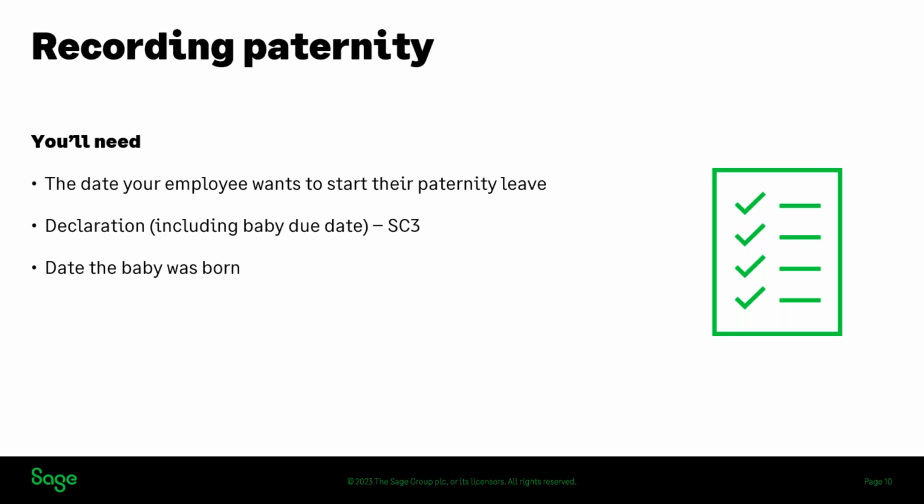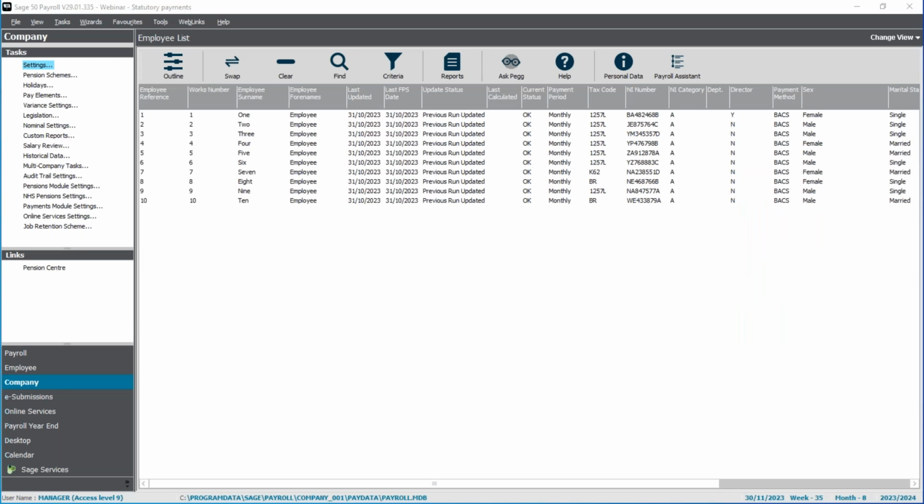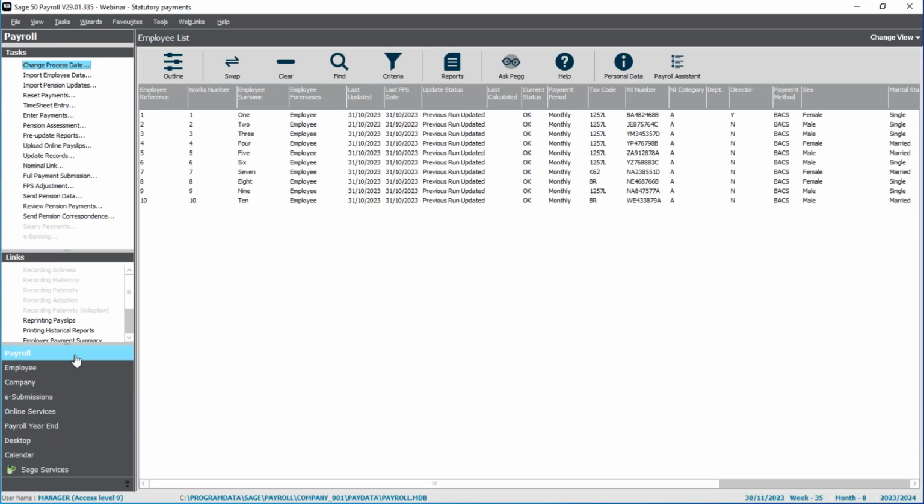So let's take a look at how to record the paternity details. If I just bring the slides down once again. And I'm going to show you two different ways, and we're going to start with the quick SPP option. Now to use this, you would first need to select the employee that's starting their paternity leave. So I've selected employee 2 in my list.